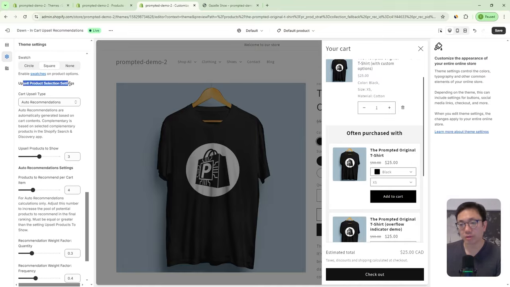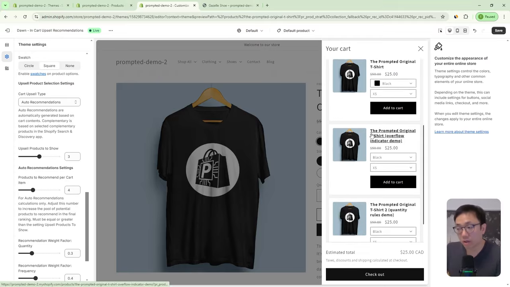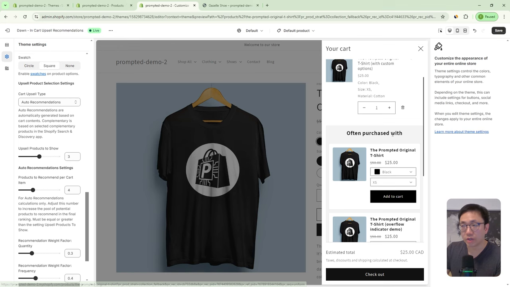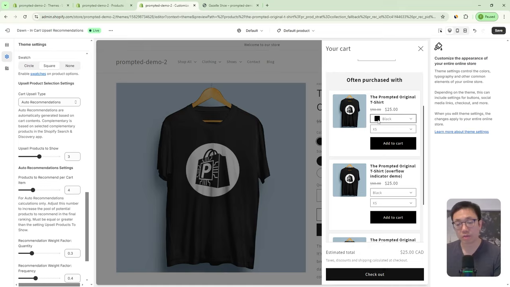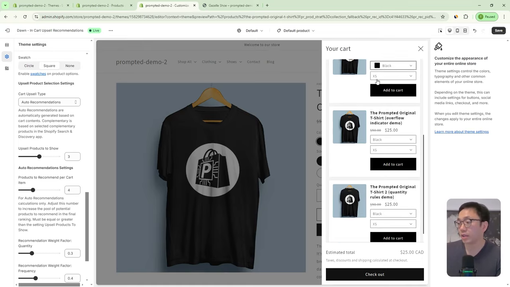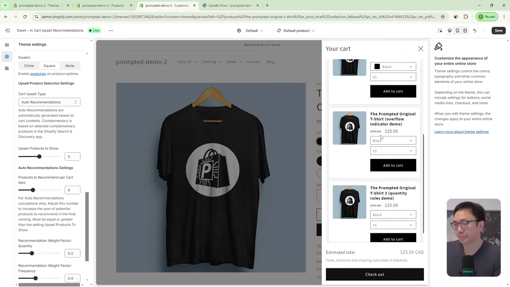We've got the upsell product selection settings. Okay, so right now we're set up to use auto recommendations. So these recommendations here are all automatically generated. And then the generation is done by Shopify. So every product that we have in the cart, Shopify is going to generate some products for that. And then we use our own algorithm to sort through those options and then rank them from most relevant to least relevant, and then show the most relevant ones.